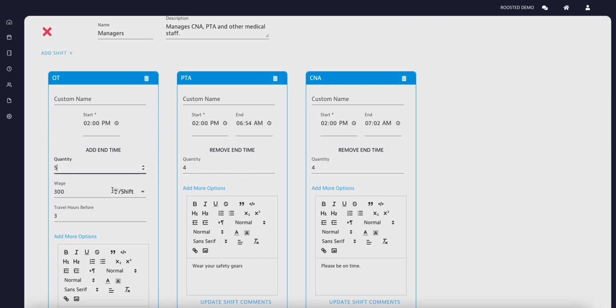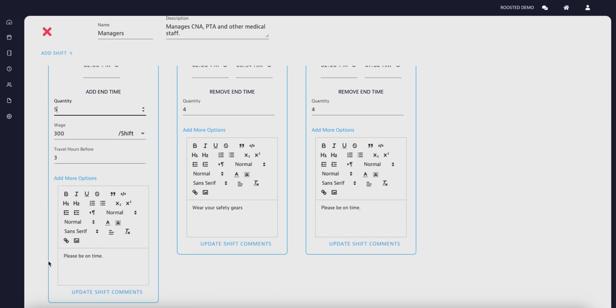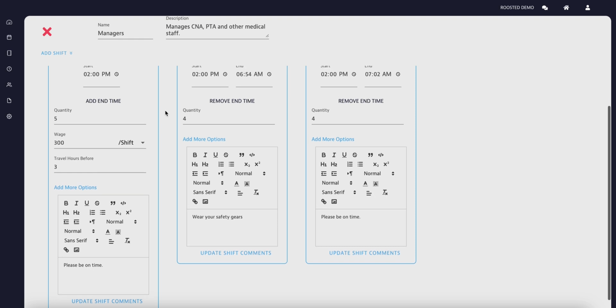Optionally, enter wage details and travel hours. Add comments at the bottom for each skill set. These comments will appear automatically when you use the template, and they'll be visible to the workers assigned to the shift. After entering any new comments, make sure to click Update Shift Comments to save your changes. Otherwise, those changes will be lost.